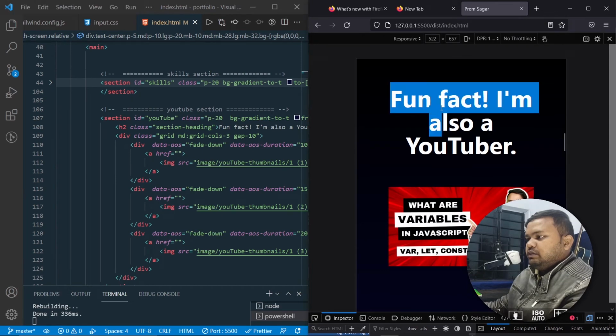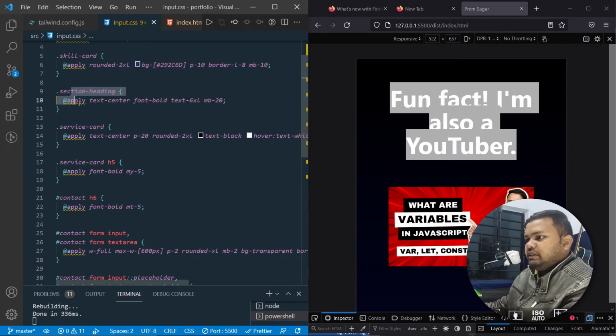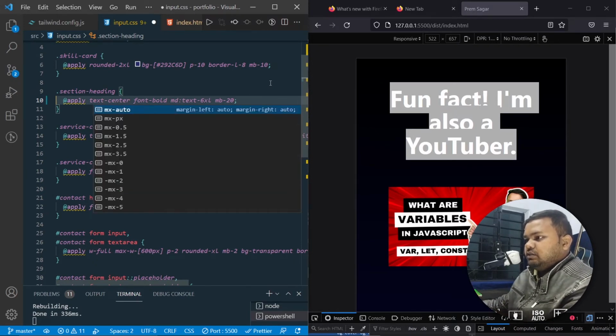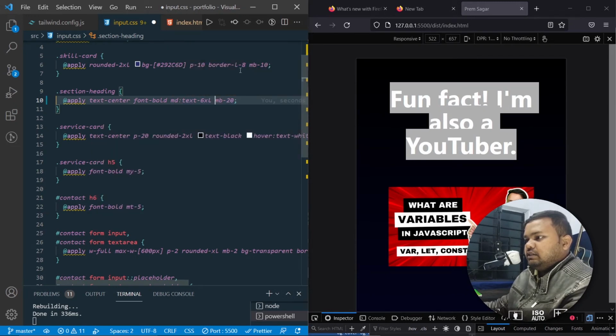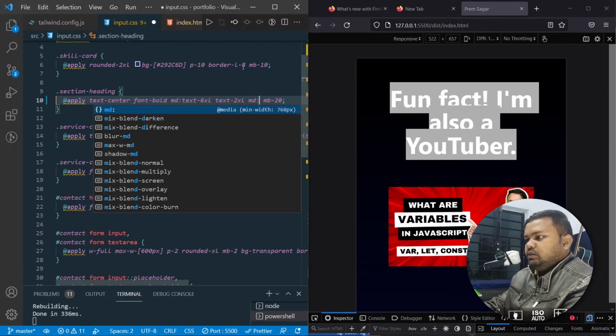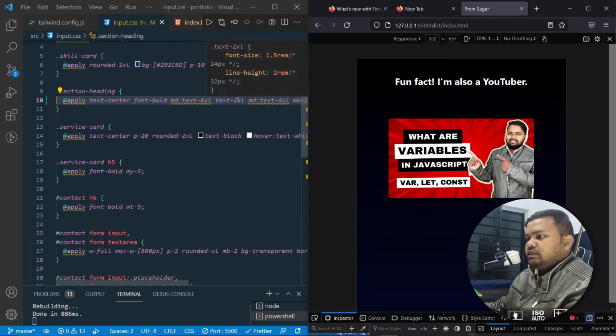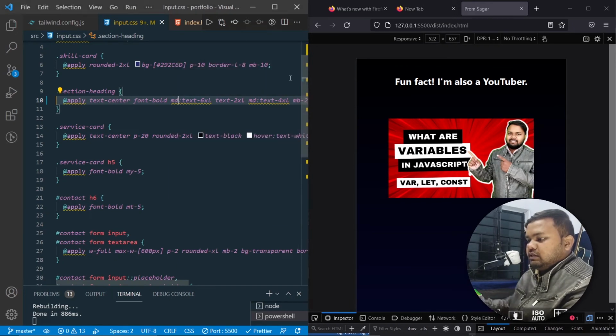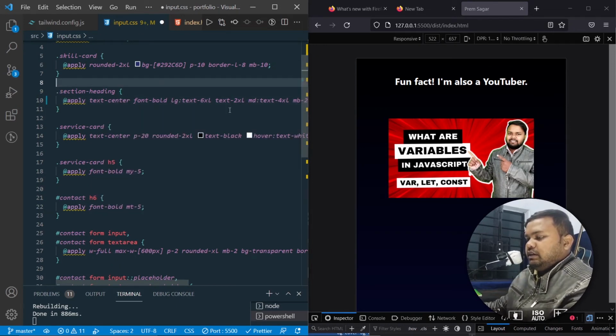The first thing which we need to change is this section heading. So let's come to input.css, and as we can see, section heading has text of 6XL. So let's put md colon before this text dash 6XL so that this class is applied only in large screen sizes, and let's set a default text size value. So I'll set text dash 2XL, and for medium devices I will say md colon text dash, save. I think 2XL is a bit too low, and mistakenly I have given this md colon class twice. So I will change the first one to lg colon, so that the text size is applied in large screen sizes.